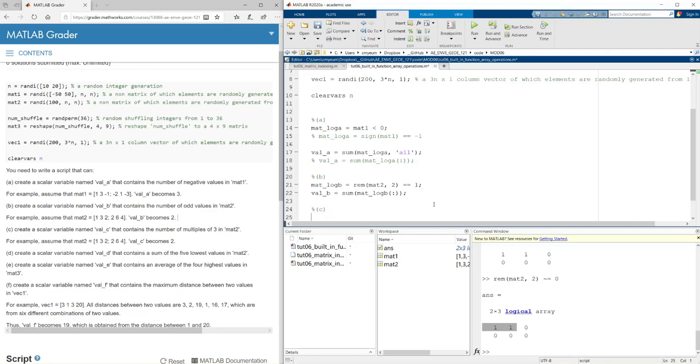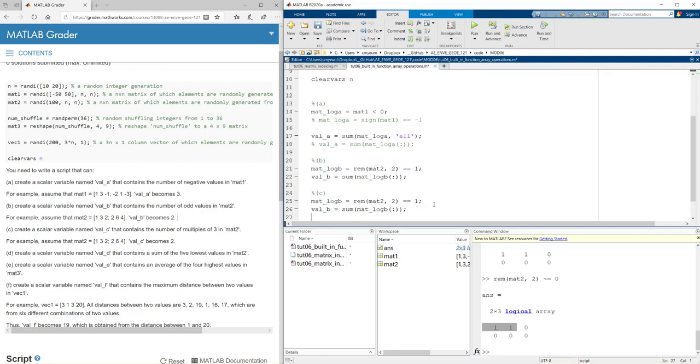C is create the variable value C contain the number of multiples of 3. How to check the multiple of 3? Can still use the remainder. So not mat2, oh yeah, here mat2. So mat2 is a multiple of 3. If it's a multiple, the remainder is 0, right? So C, the remainder is 0. Okay.